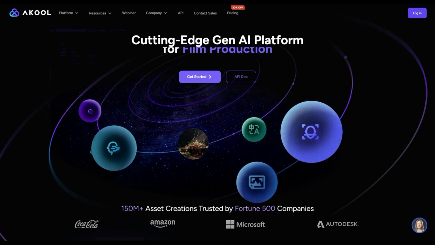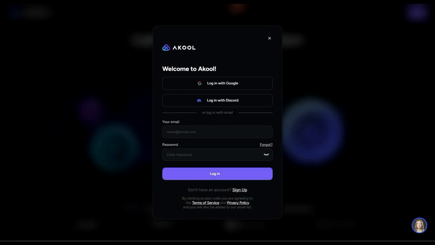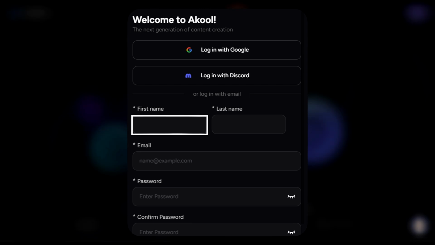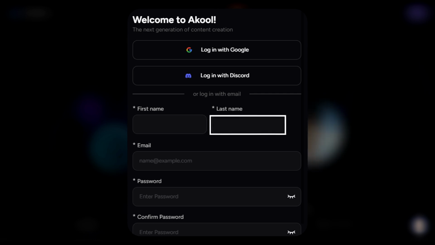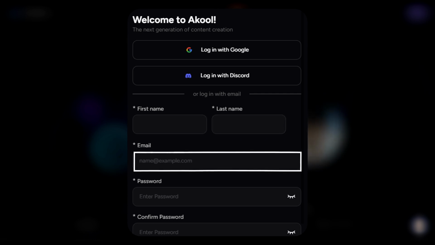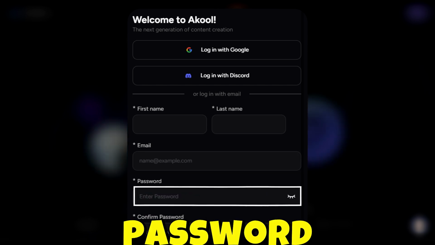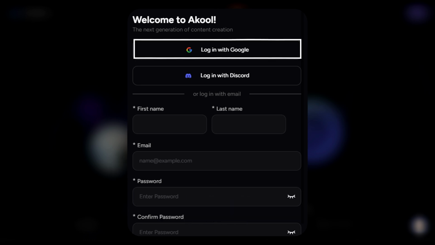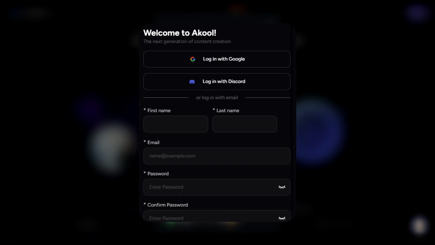First, you have to sign up. Here you have to give your first name. And here is the last name. Here you have to enter your email address and choose a strong password for your account. You can also log in with Google. I'm logging in with Google here.